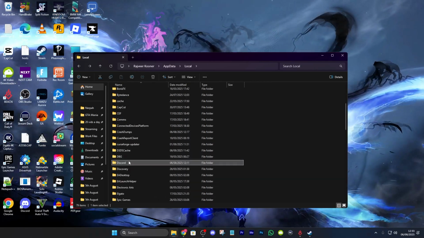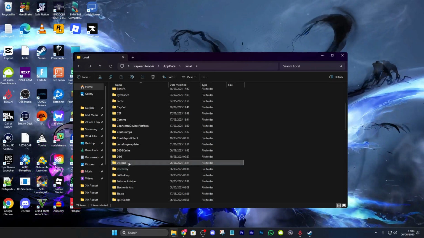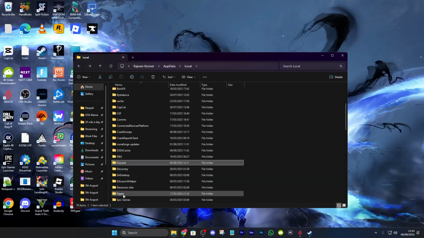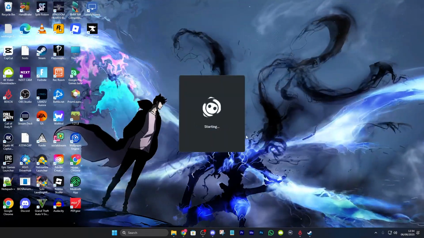Once you've found your Discord folder, don't click into it or anything like that. All you need to do is press delete. Once you've deleted it, open up Discord again and hopefully it should work.